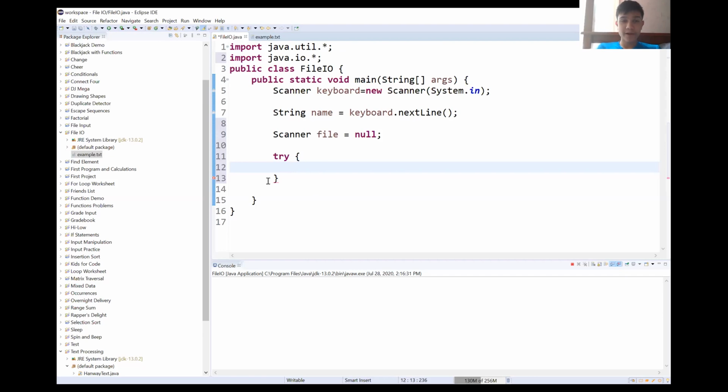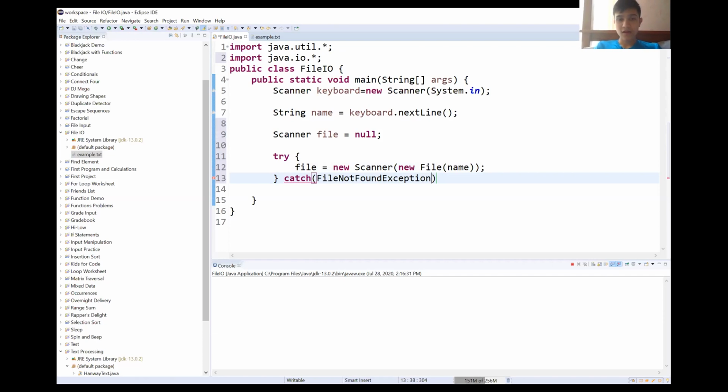So what we're going to try to do is read from the file. We're going to have file equals new Scanner, and in parentheses, new File, and then name. So this is what we have. Then we're going to have our catch part. If you remember, it is FileNotFoundException, and then we're going to have space e. Then we're going to need another set of curly brackets.